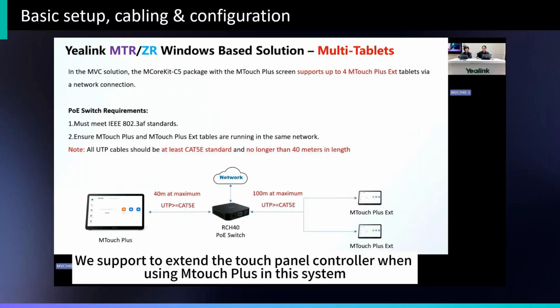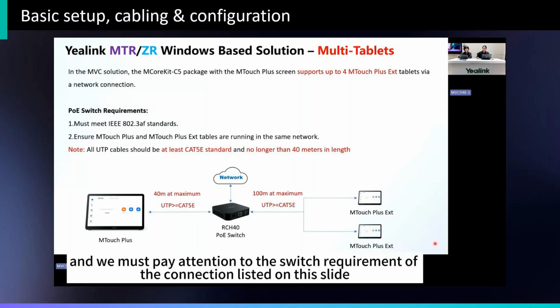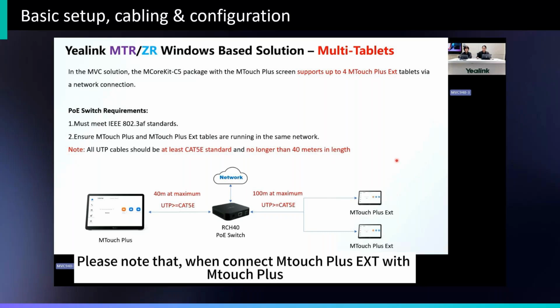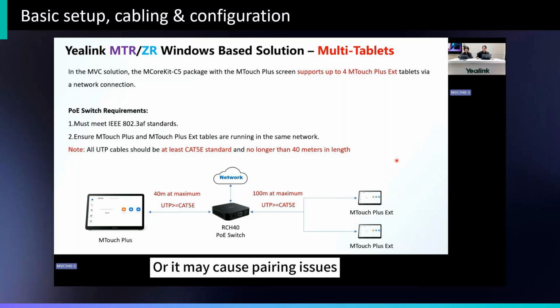And we support extending the touch panel controller when using MTouch Plus in this system. When connecting MTouch Plus Extend tablets with MTouch Plus, it can support connecting up to 4 MTouch Plus Extend. And we must pay attention to the switch requirements of the connection listed on this slide. And please note that when we connect MTouch Plus Extend with MTouch Plus, both devices should be connected to the same LAN and also should be in the same LAN with M-Core, or it may cause pairing issues.